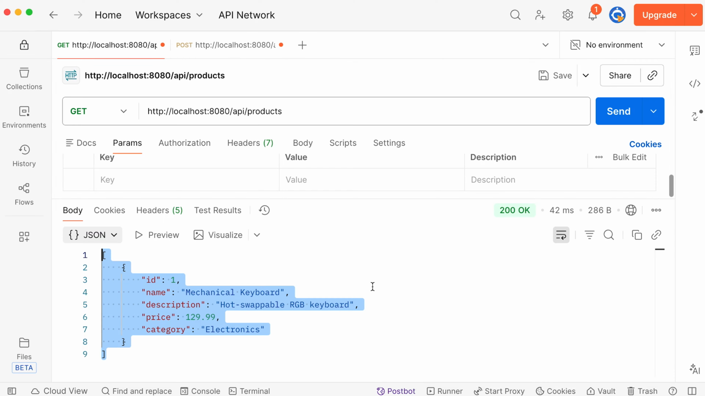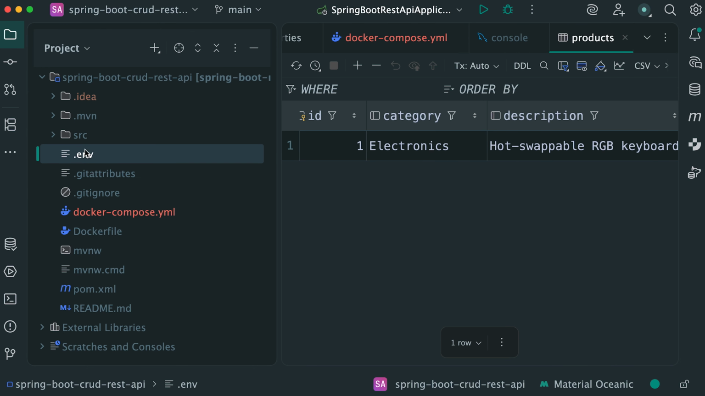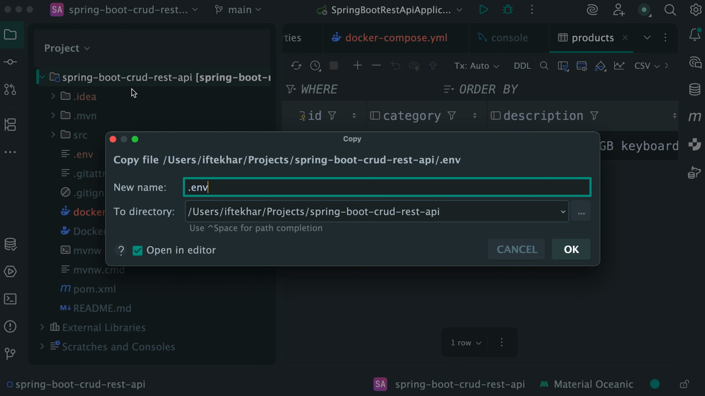We have successfully used Docker Compose to Dockerize our Spring Boot application and database together. We can now safely share this with others, allowing them to run the application with one command. But there's one last detail I want to cover. Open the sidebar. Let's copy this environment file and paste it into the same folder. I'll name it .env.example.